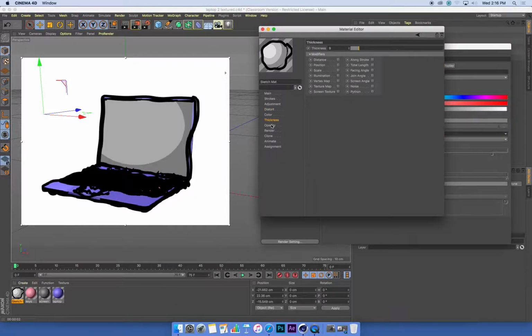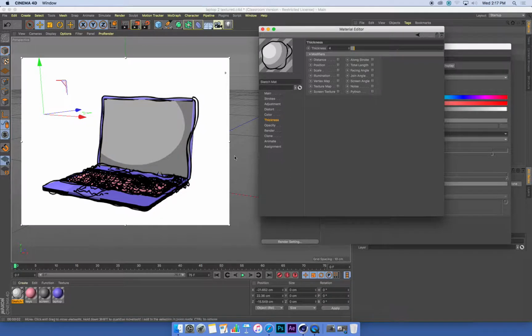I'm just going to go back to the thickness of mine as well and turn them down a little bit. And now I'm starting to get a look that kind of looks like a scribbly pen has been used to draw these lines. Those are really the most important settings.